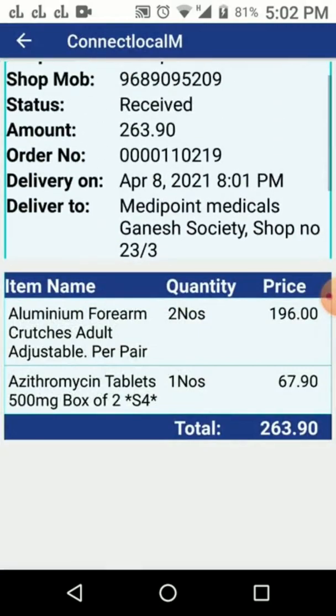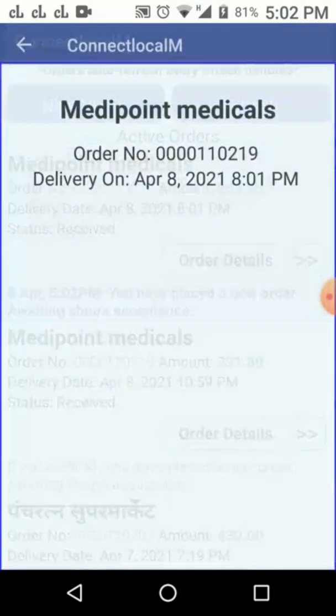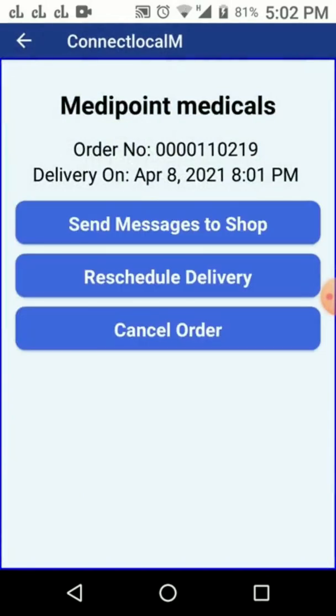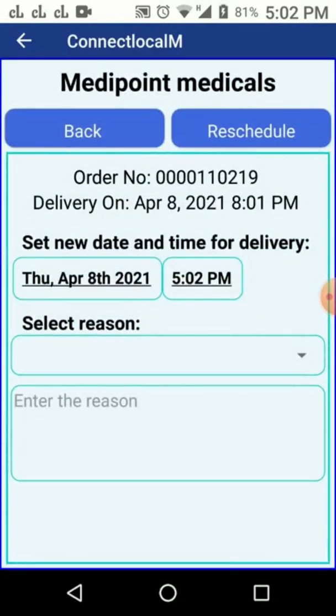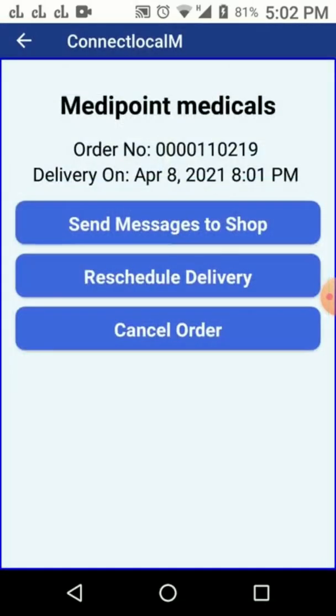Customer can tap on the order to review the list of the possible actions. Available actions depend on the status of the order. In this case, send message, reschedule order, cancel order are listed. Cancel and reschedule actions are available only if allowed by the shop order policy.